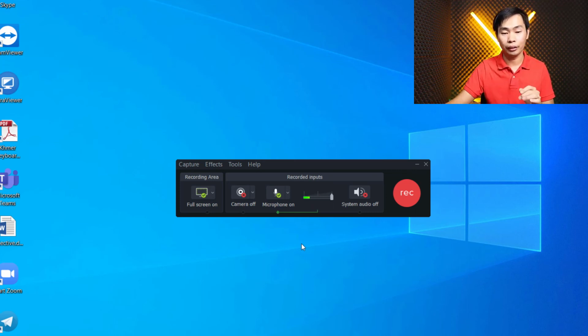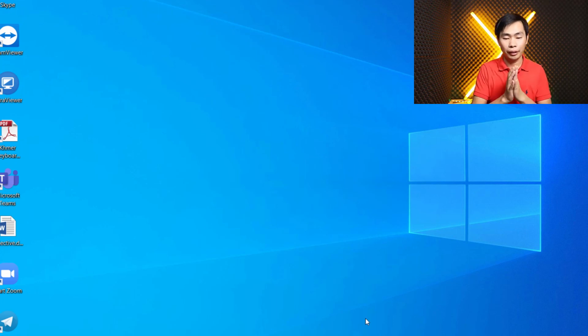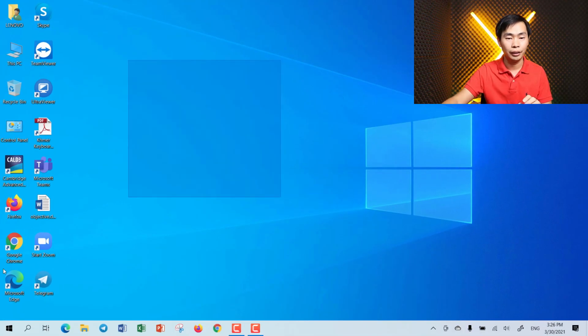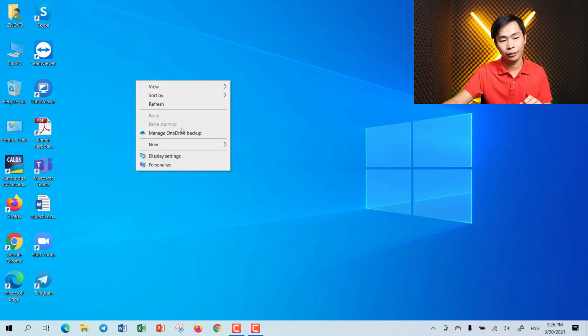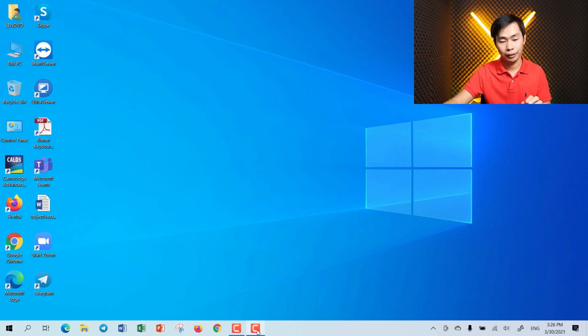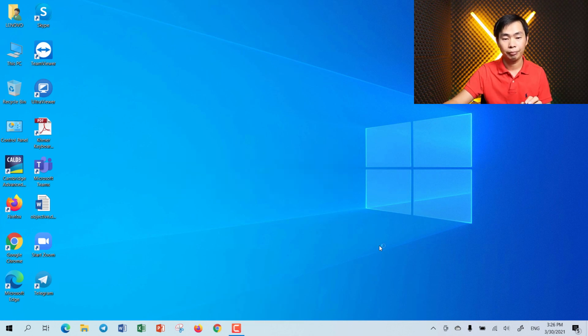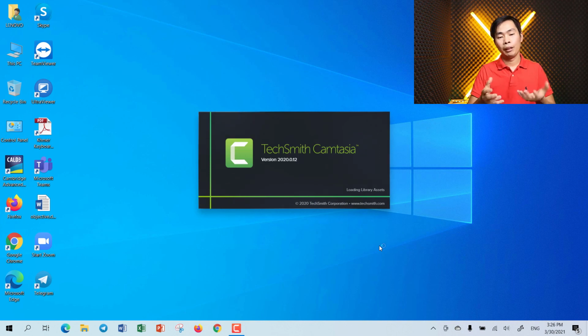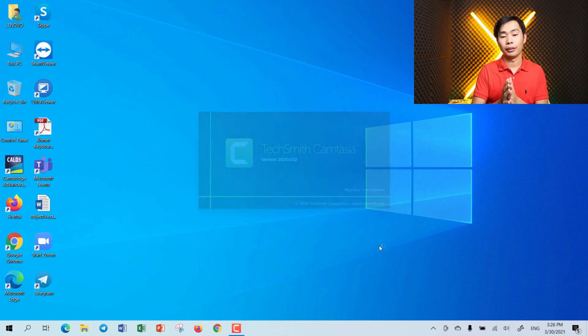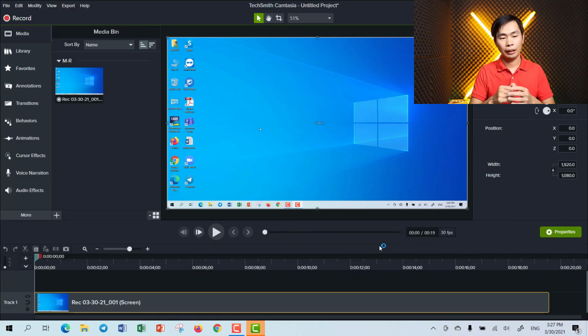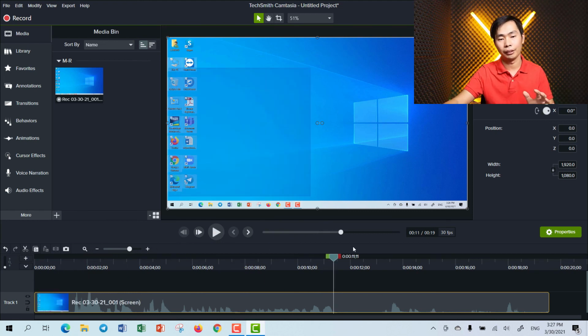Let's test record it. Okay, right now I'm testing record screen with Camtasia 2020. I can select something like this or press right click, refresh. Okay, let's just stop it. Okay, after recording, it will come up with a screen like this. So after we got this, you can see my activity on the screen.